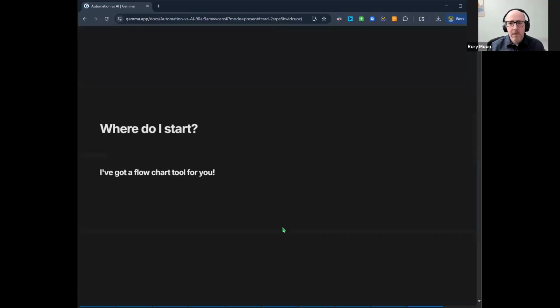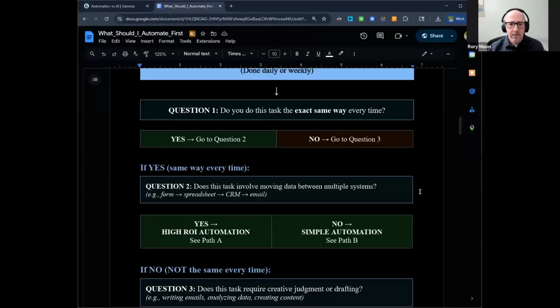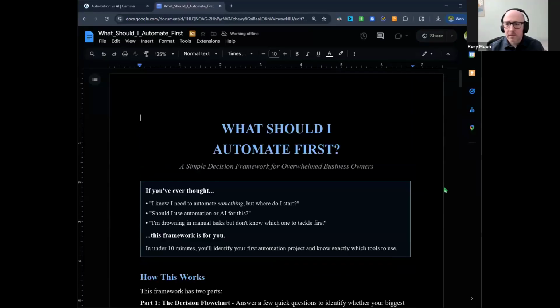So that's kind of an example of how you can combine automation and AI to give you an output that solves your problem. So for your case, okay, where do I start? I've got a flowchart tool for you. I'll make sure Lark can send this out to anybody that wants it. Are you able to see that, Lark? I can go off dark mode if it's hard to see. No, I can see it.